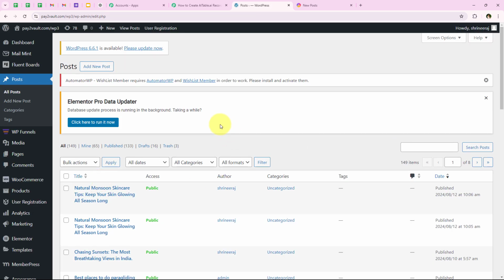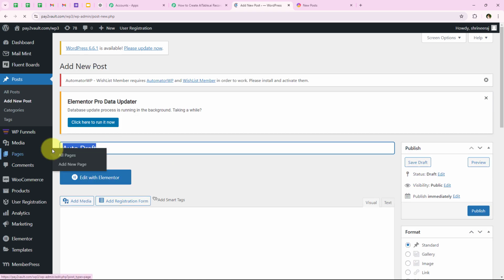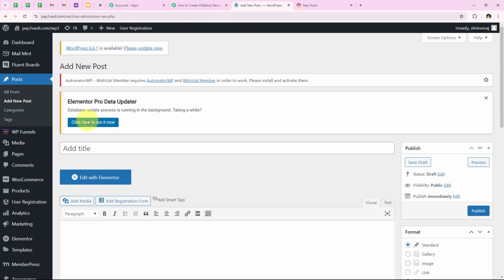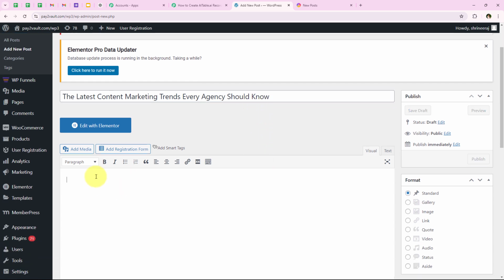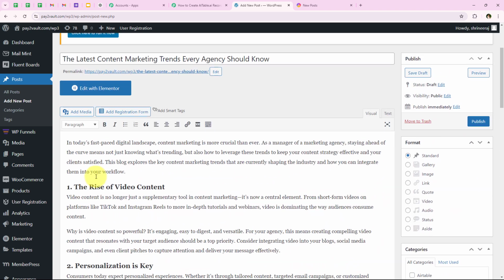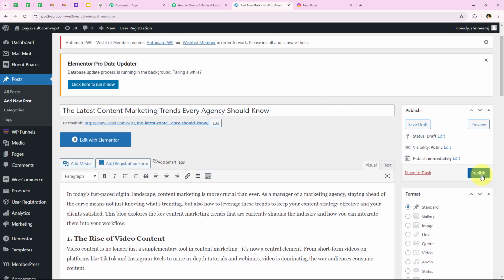So for that, I'm going to click on add new post right over here. As soon as we click on add new post, it is asking me for the post title and the content. I want the post title to be: the latest content marketing trends every agency should know. And over here, I'll add the post content. Now after entering the post content and the title, we are going to click on publish right over here.